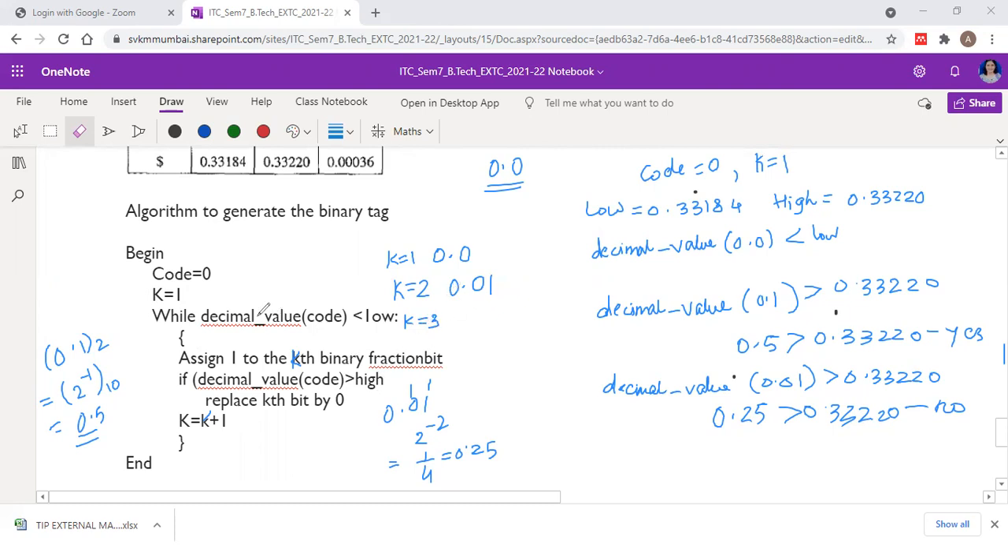0.01 is our code. So we check for this. Is the decimal value of the code less than low? Yes, the decimal value of the code is still less than low. And so we will continue with the loop because the decimal value of this code is 0.25, which is less than low. So we continue with this loop.